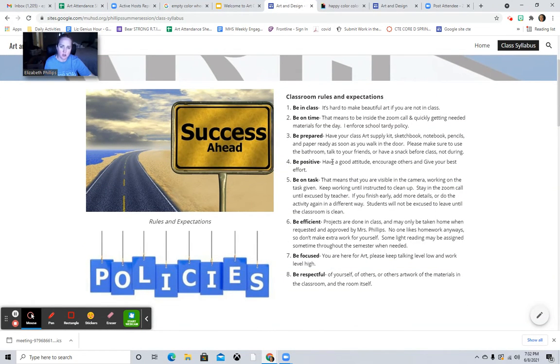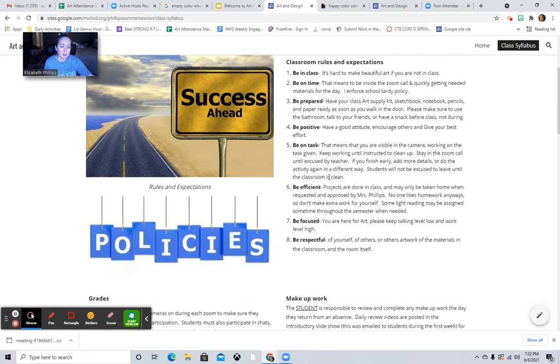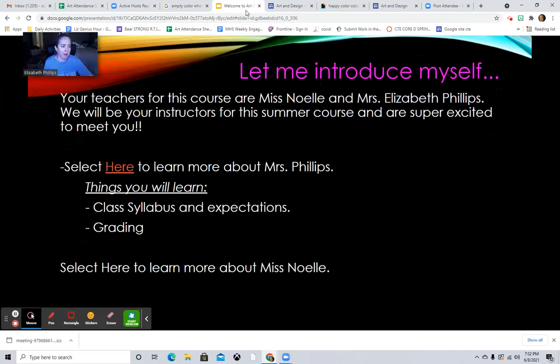Make sure that you come to class every day and you're in the class on time. You need to stay in the Zoom for the entirety of the Zoom. Please do not log out, back in, log out, back in. If you have technical issues, that's fine, but make sure that you're present in the class while you're here. Be positive, be on task, be efficient, be focused, and be respectful. Please and thank you. Going back to the slideshow.